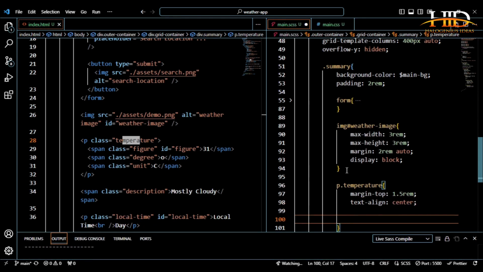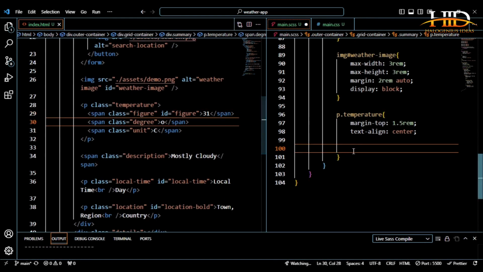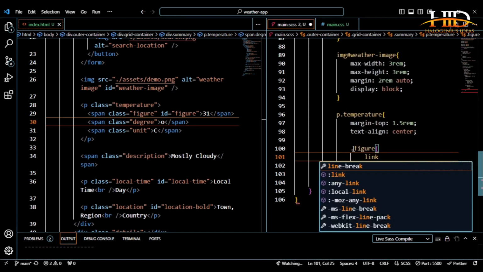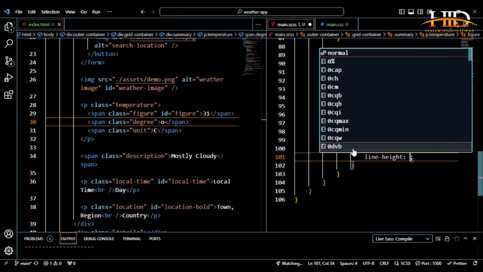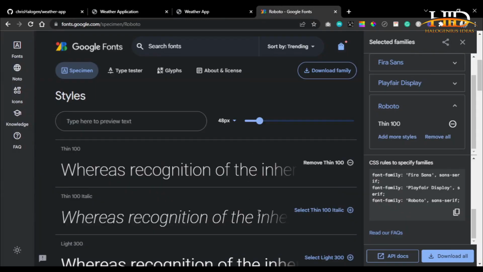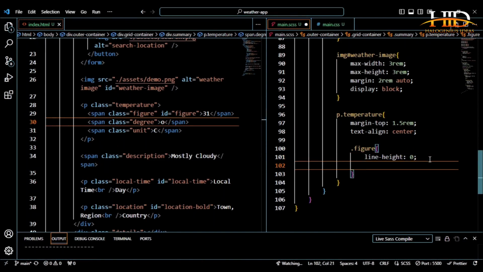So you can see that I have figure, degree, and units. So starting with the figure, dot figure. For this figure, I can do something like a line height of 0. So the reason why I have to use a line height of 0 is because if you take a good look at Playfair display, where is Playfair display? Now this Playfair display, it's a bold font. Obviously, it's going to be having some space on top of it because it is very bold. But with the line height 0, I've killed the space totally, so it will not deform my design. Come back here, line height is 0.